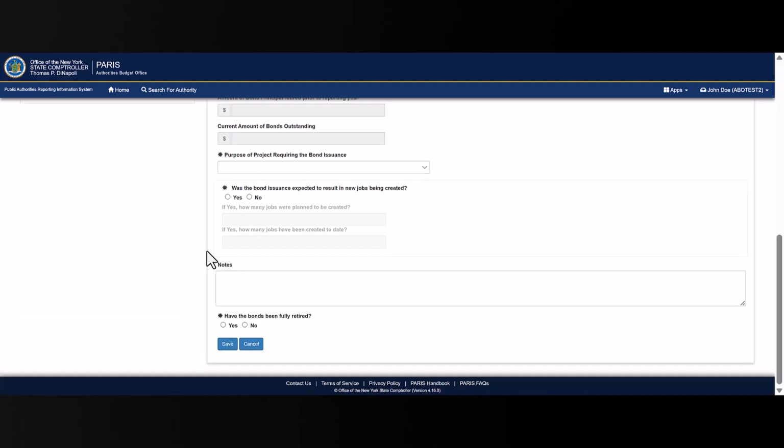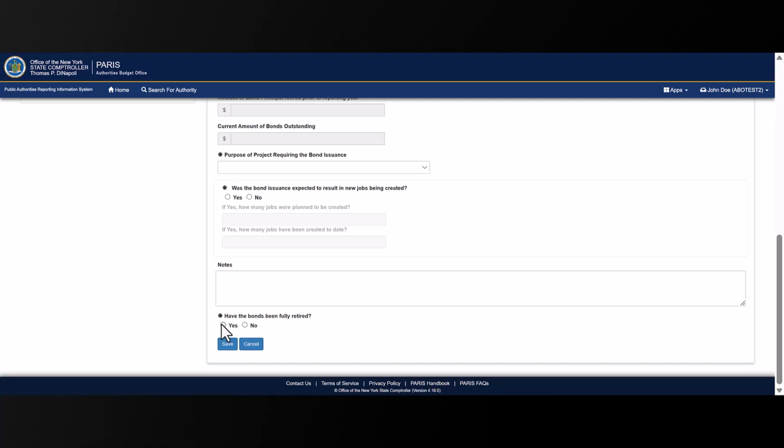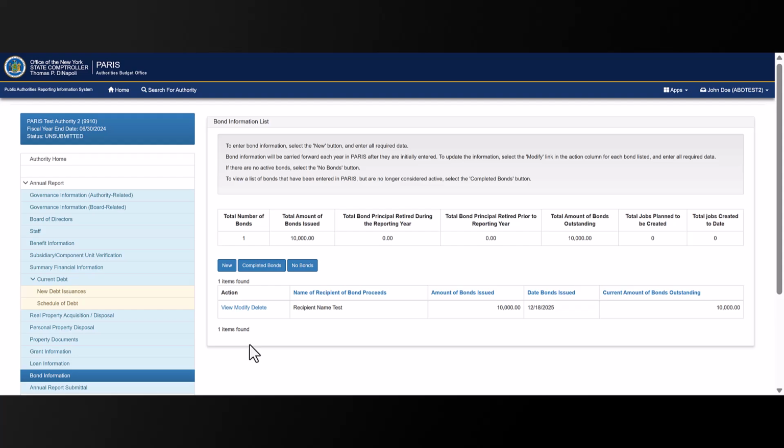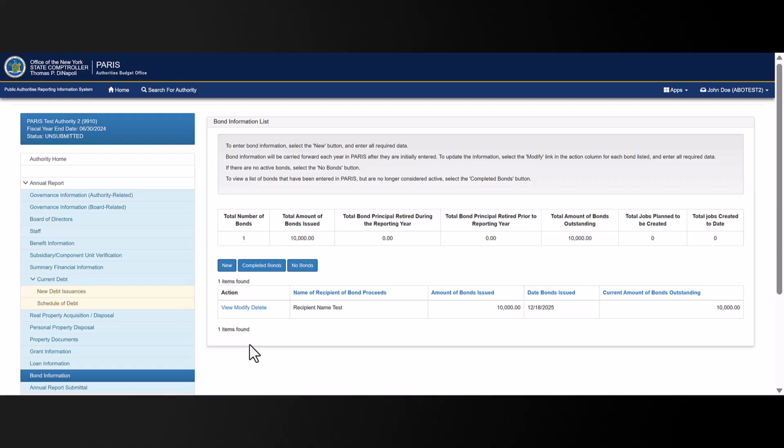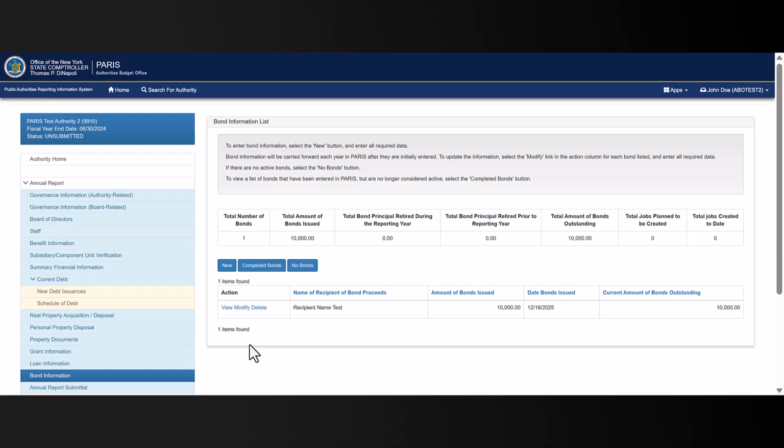To retire a bond, answer yes to the last question on the page, have the bonds been fully retired? The bond will move to the completed bond list in the following fiscal year. It is strongly recommended that authorities confirm that the total amount of bonds issued aligns with the schedule of debt screen. If discrepancies between the screens are noticed, the ABO will reach out and have the authority correct the issue. If you find any issues with the accuracy of the debt reported for your authority, please contact the ABO for assistance to discuss how to correct it.